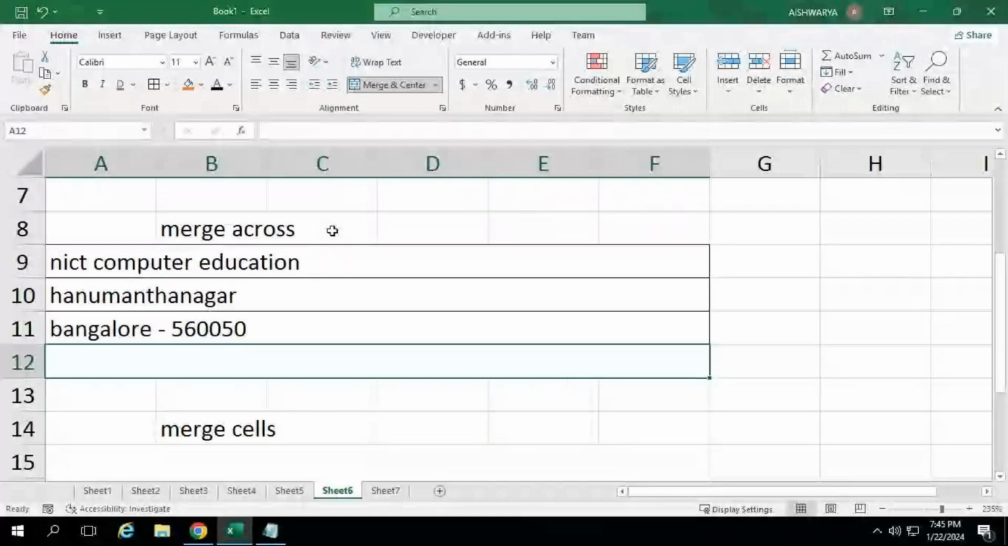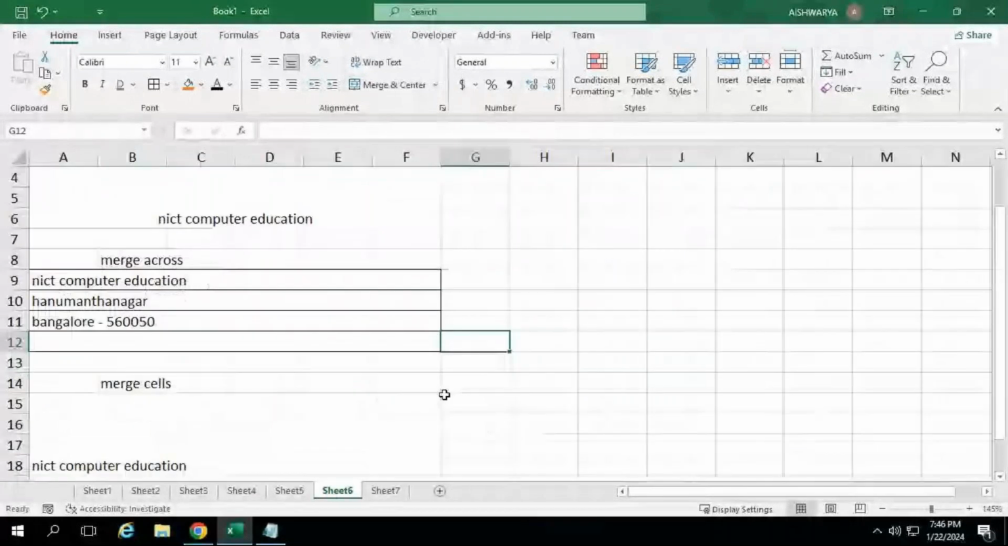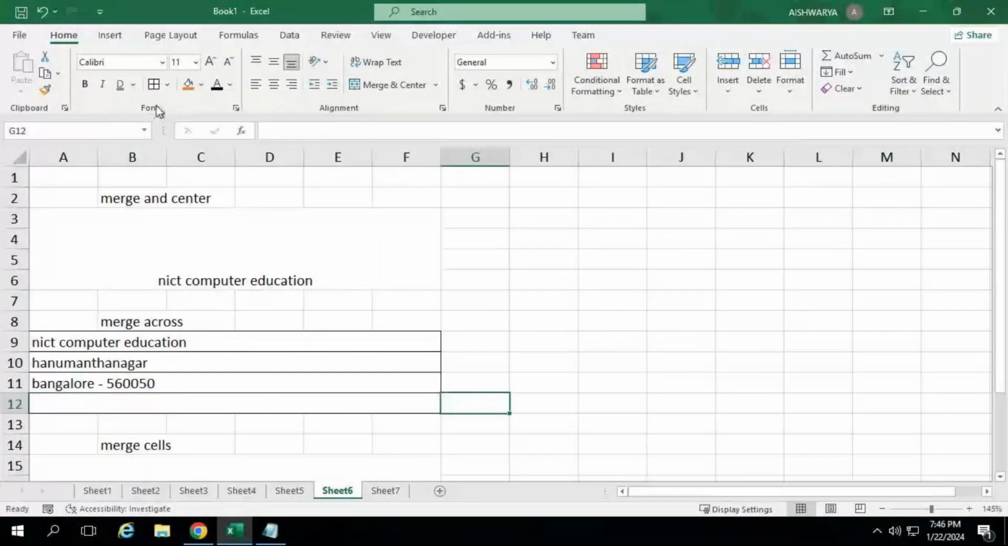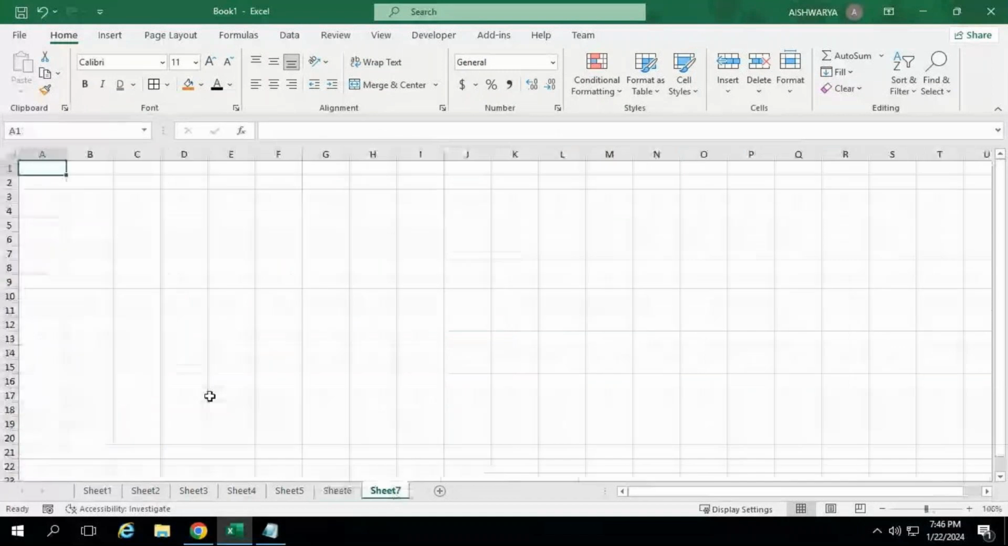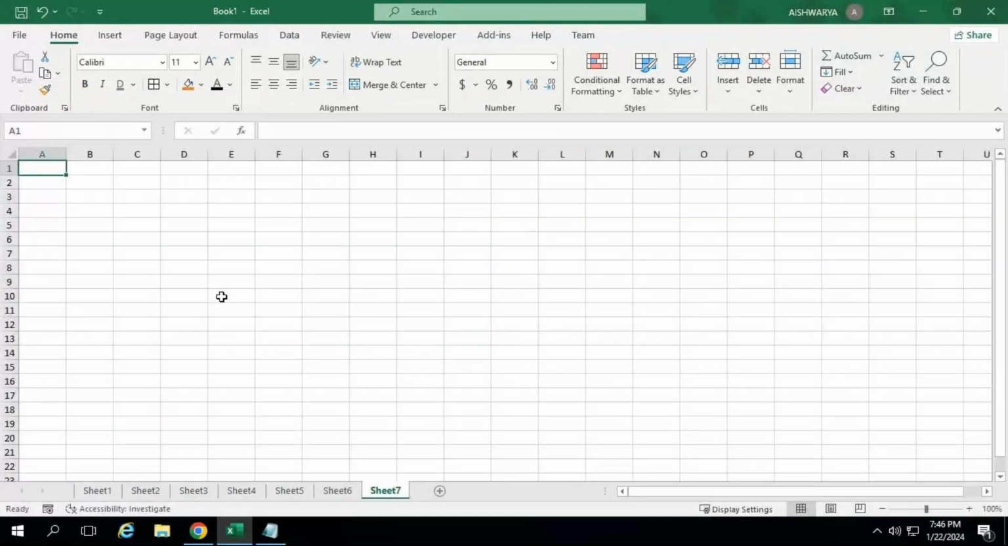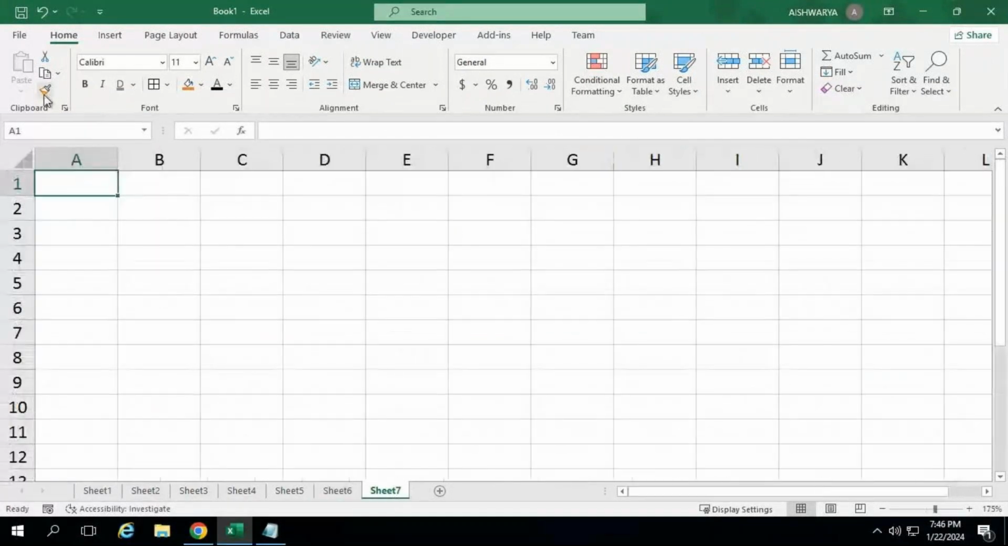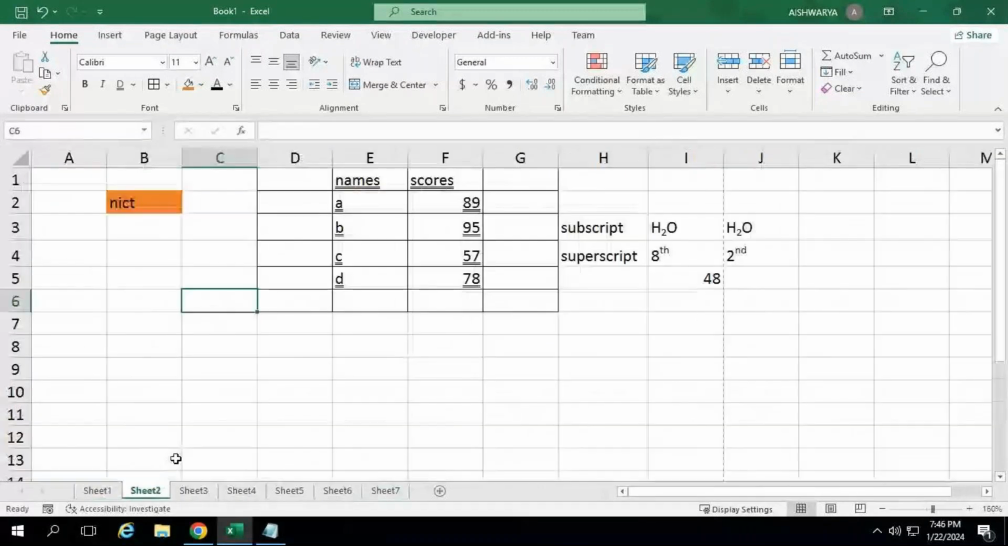So next is the last one for today. For today's last option, that is nothing but format painter. Okay, so format painter.